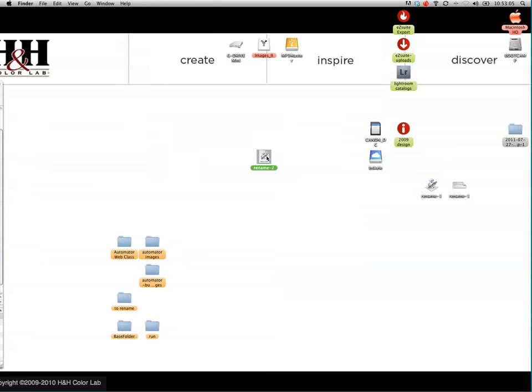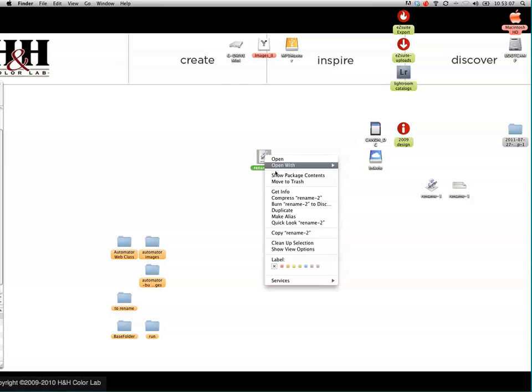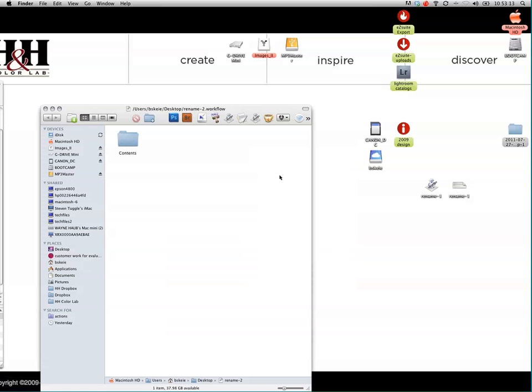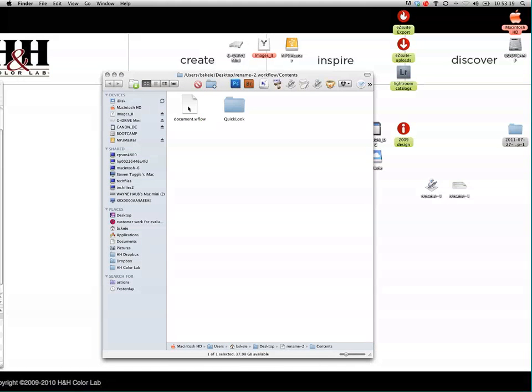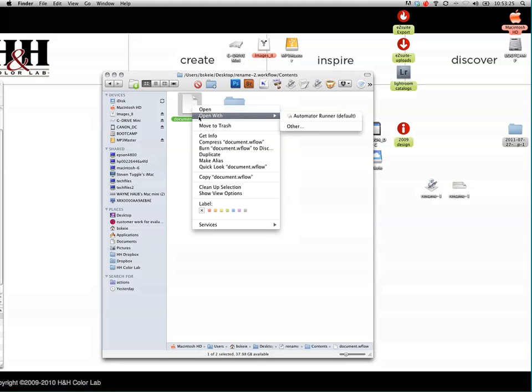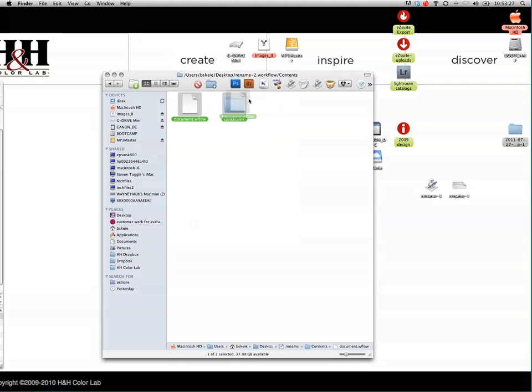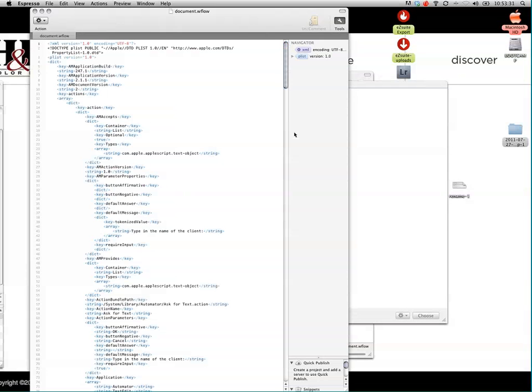I'm going to right-click or control-click on that and say Show Package Contents. And these steps are all listed in that web page link that I showed you. When I open up that package contents, I'll see a contents folder and this document.workflow, WFlow. If I open that with a text editor, and I use this little one called Espresso, it shows me all this nasty computer code.